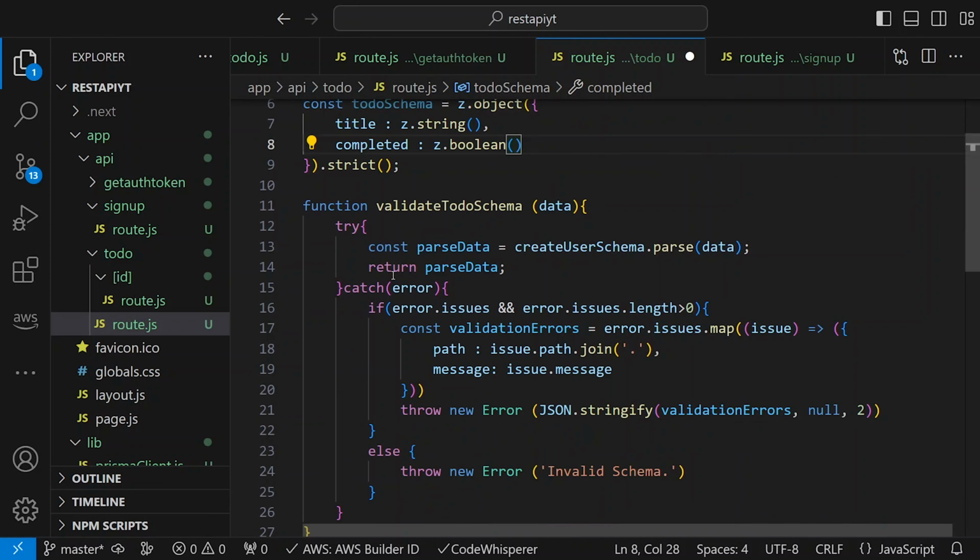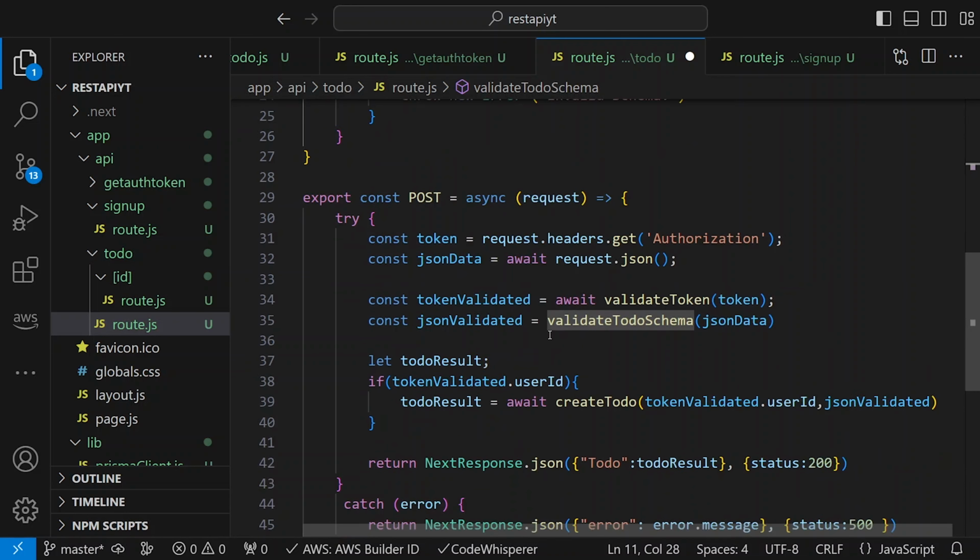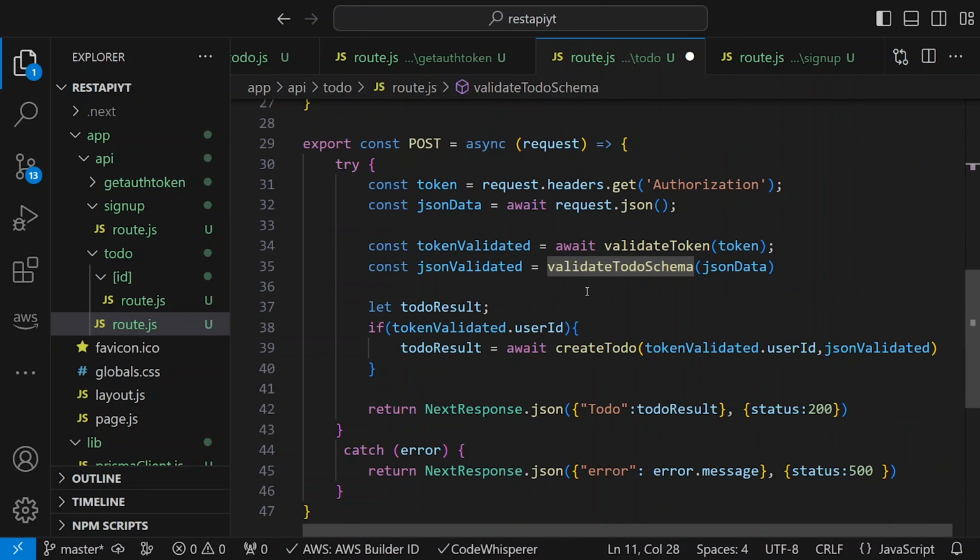And then we have created a function validate to-do schema, where we are parsing the data which we are receiving as a JSON. If we get the error, then we beautify the error and send that as a JSON response. And in the main post method, we are just simply passing the JSON data to validate to-do schema to get the validated JSON. Give this a quick save and let's head back to Postman to validate the errors.